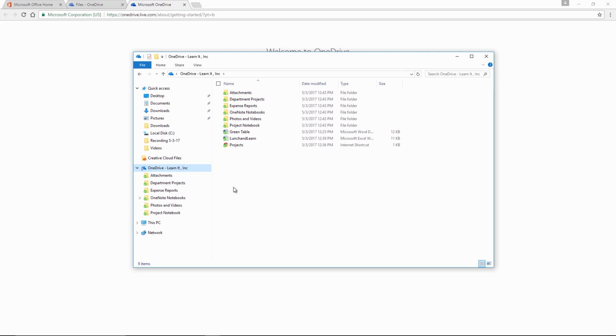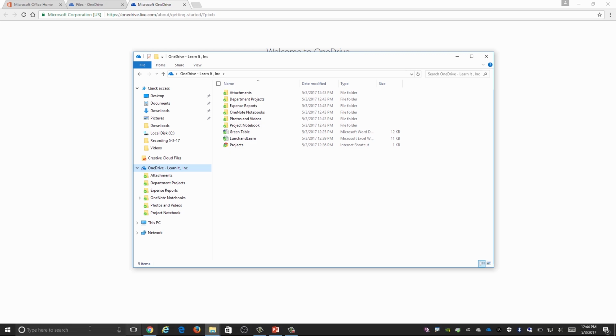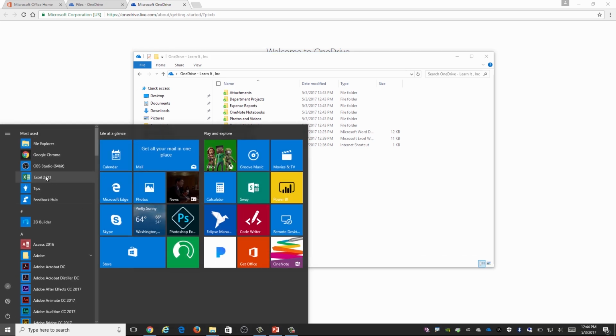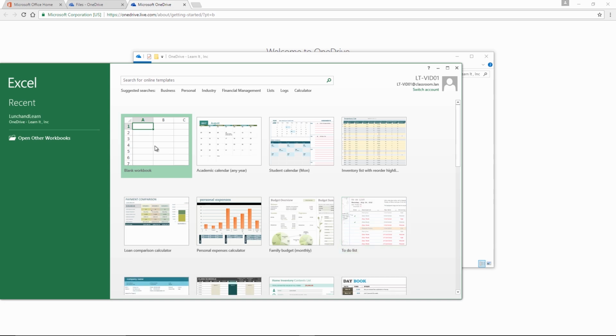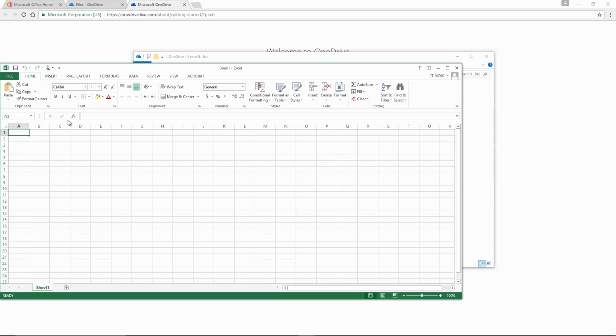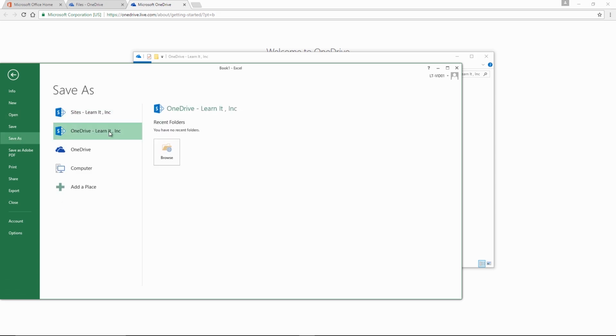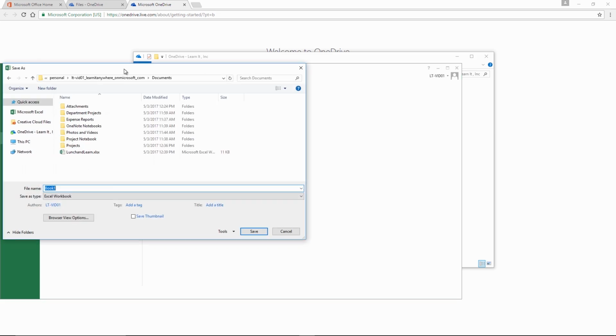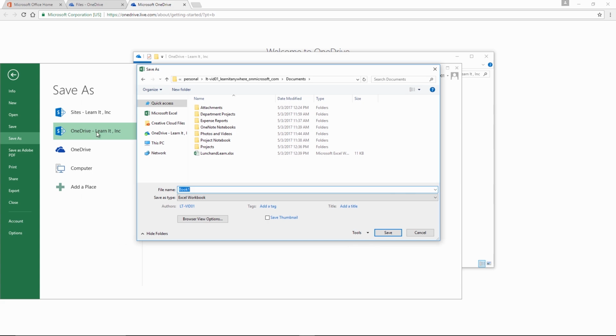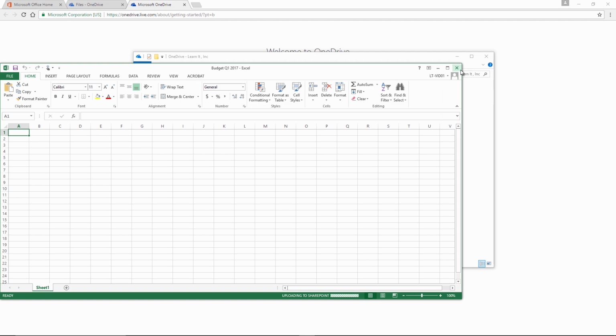And if I want to add a file to this library here, I can simply select any local application like Word, Excel, or PowerPoint, open up my new workbook, and then when I choose File, Save As, I can navigate to the OneDrive through LearnIt. Again, this is the online OneDrive for Business. The second OneDrive here would be a personal OneDrive, so make sure to use the one that shows your company name. I can name this, save it, close out of the file.